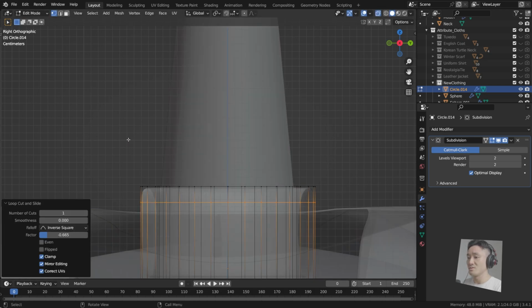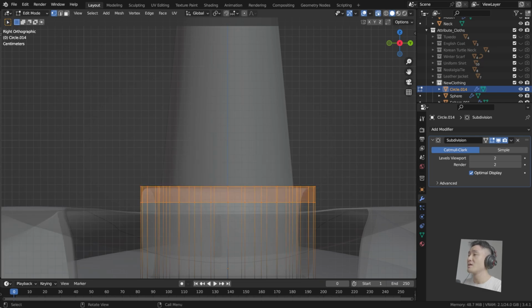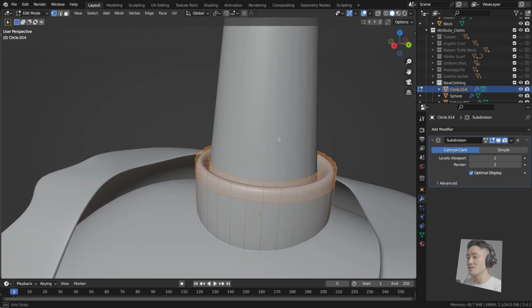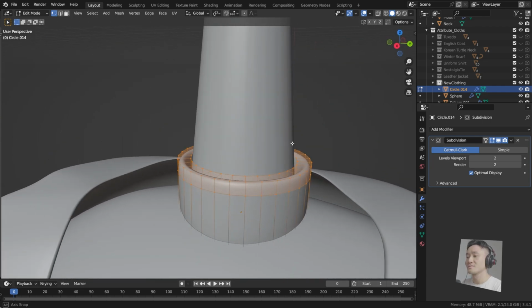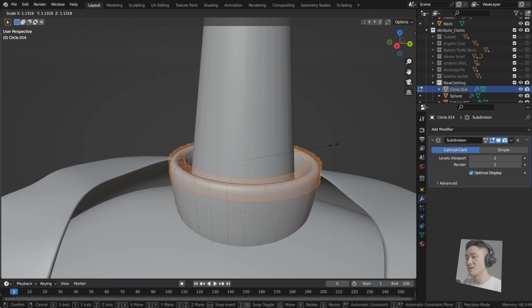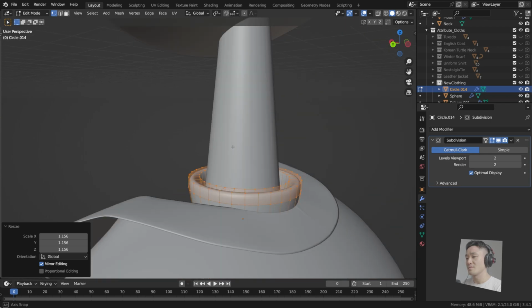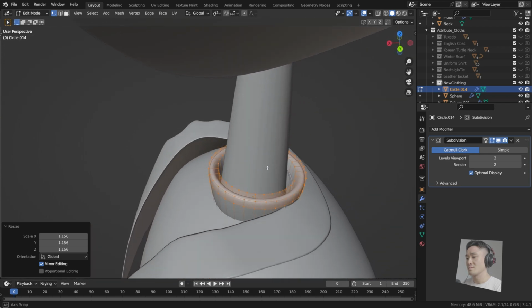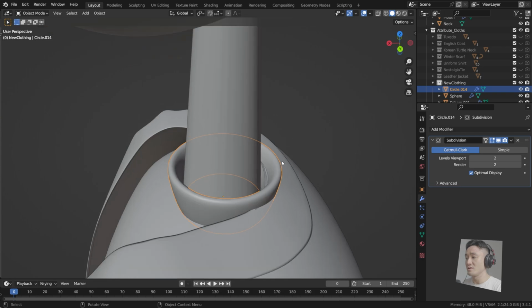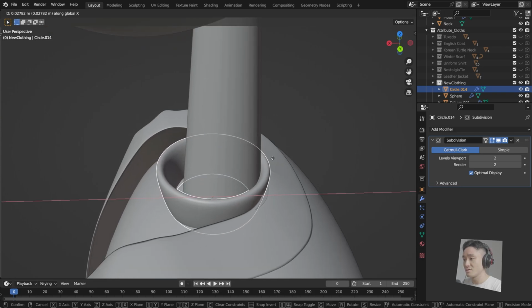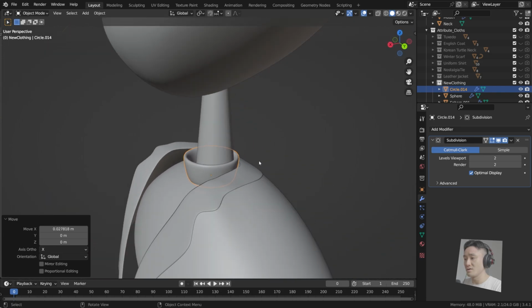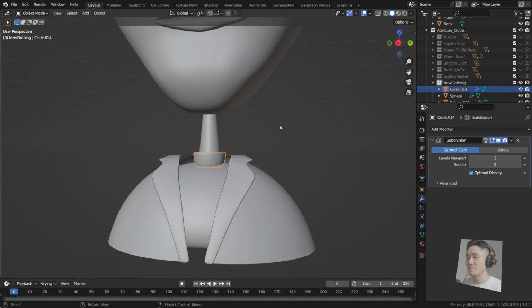Now let's go to the extra view, select all those vertices there, and just scale it out like that. Tap to the object mode, G, Y, and just move it. Okay, so that's it.